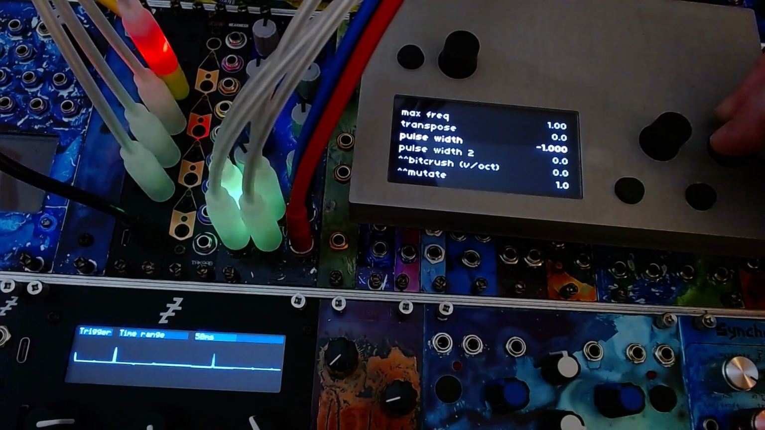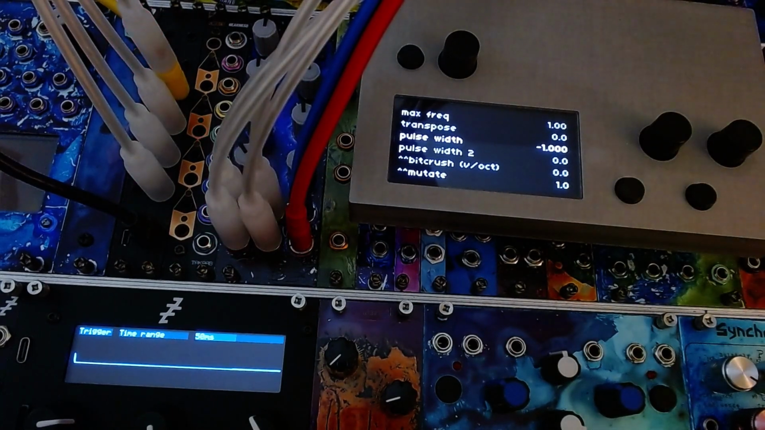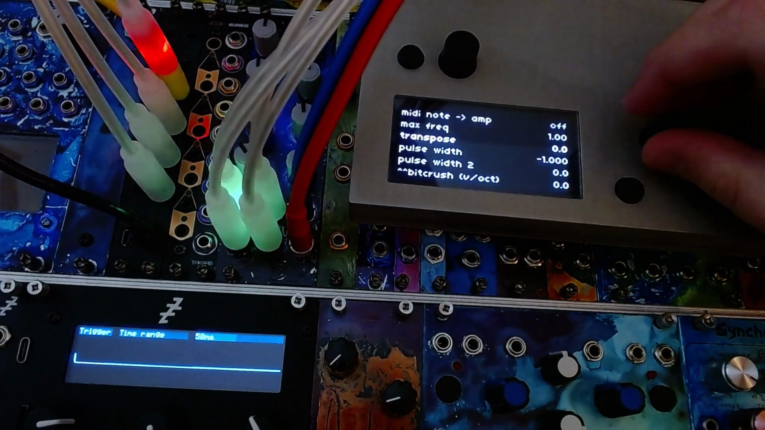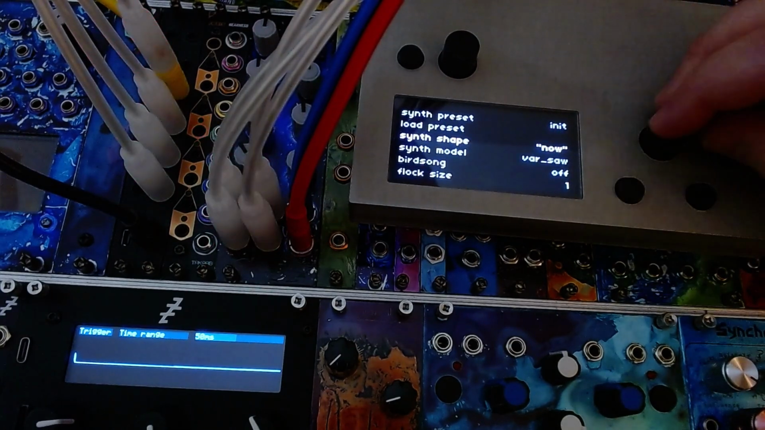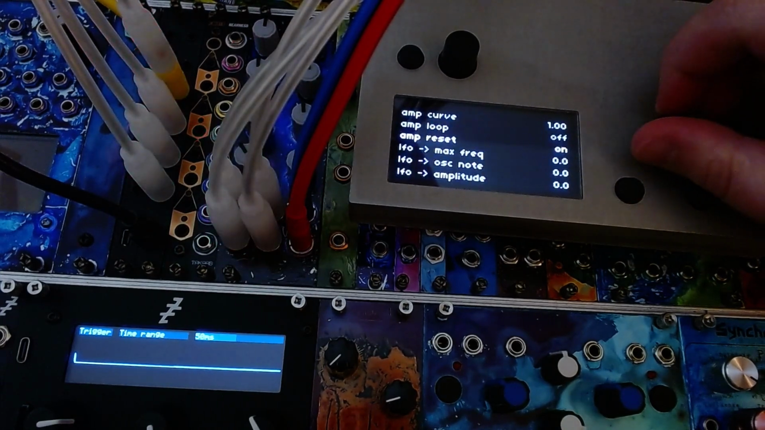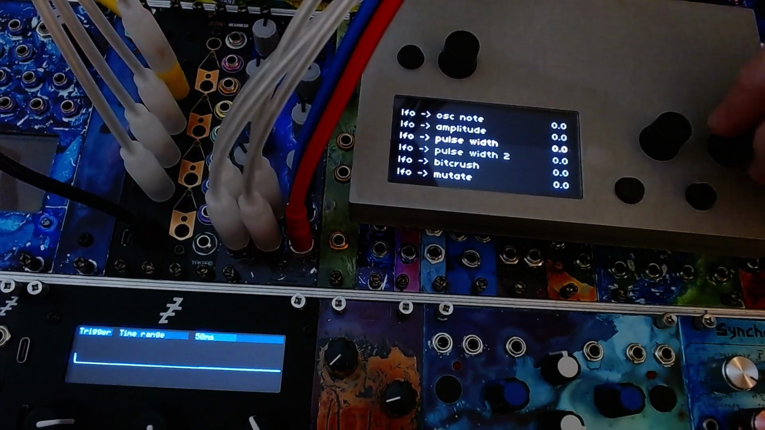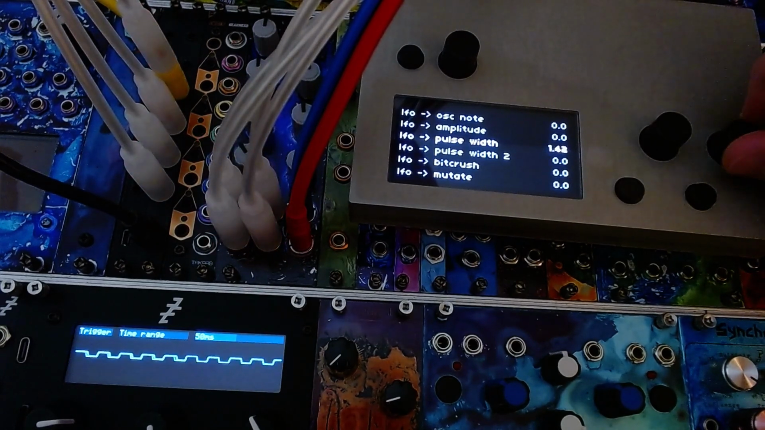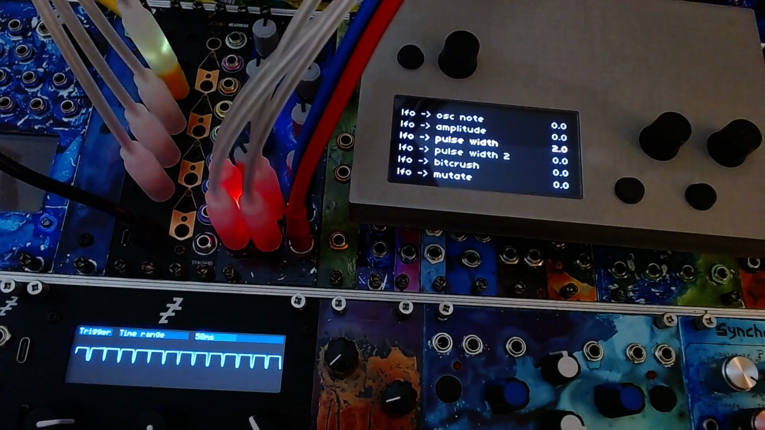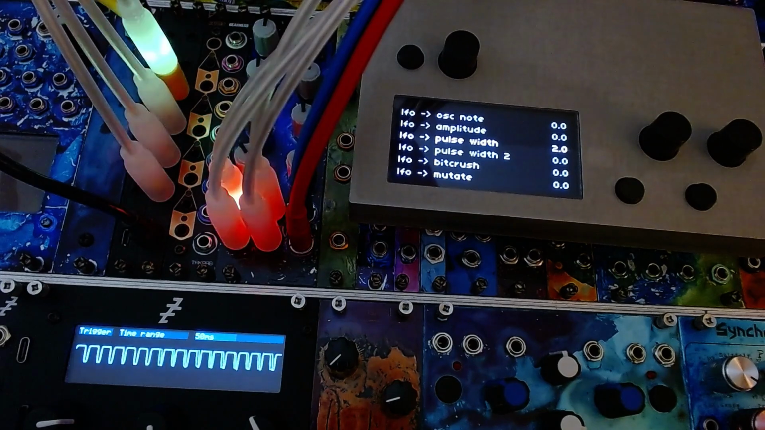All the way at -1, we'll have a constant negative voltage, and all the way at +1, we'll have a positive voltage when using the Synth Shape now. We can do some pulse width modulation. If we go down to the LFO and modulate pulse width, it's currently at -1, so if we set this to 2, it should modulate all the way back and forth, as you can see here on the oscilloscope.